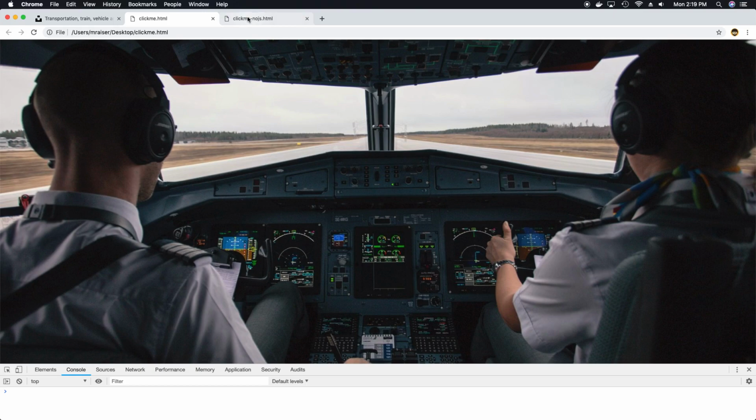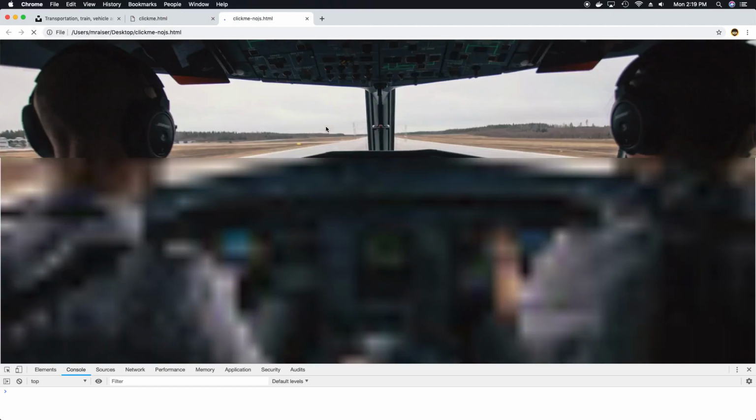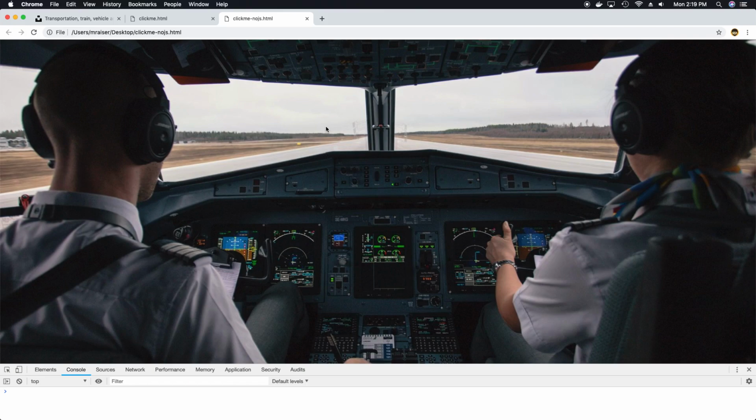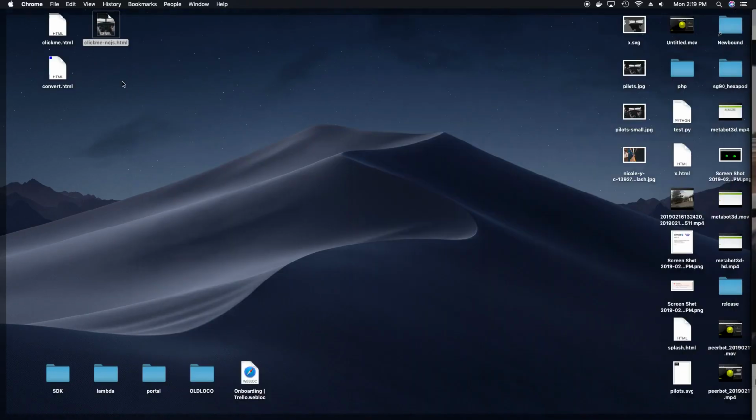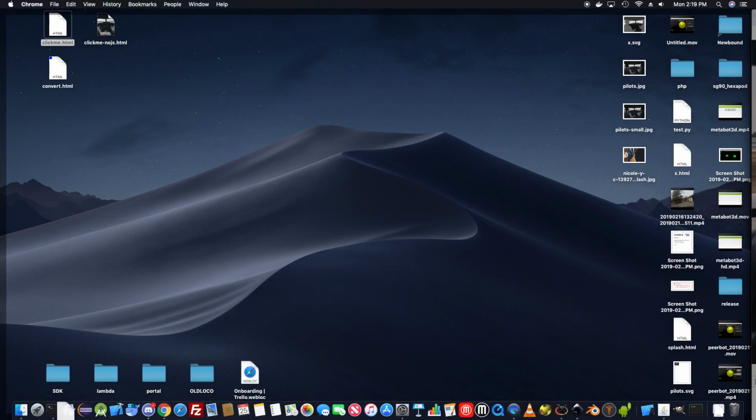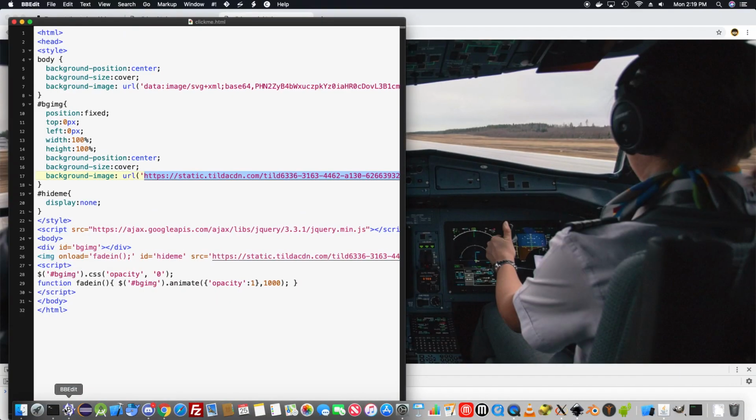And it even falls back if there's no JavaScript enabled. This is what it falls back to. It looks like this, which isn't that bad either. So this is a very versatile little script. And here's what it looks like. We're just going to open that up.